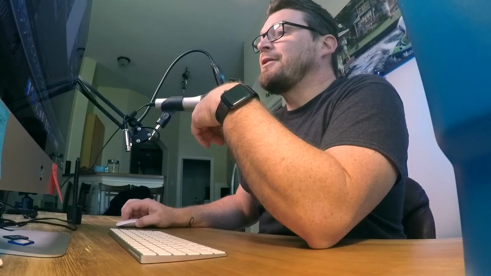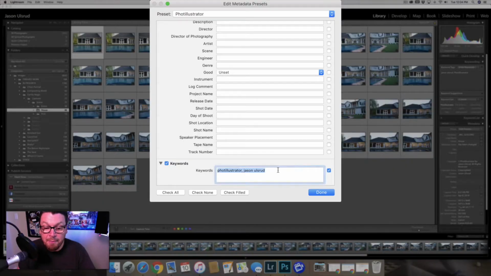And then the rest of it here is just really arbitrary stuff. You don't have to fill it out. You can, of course, if you want to, but you don't have to. At the bottom, I just put a couple of keywords, Foot Illustrator and Jason Olsrud, that I want to make sure are on every image that I create. So when it goes out and it's speaking for me in the world, then it's speaking with my company name and my name. So if you ever Google Jason Olsrud, those images will come up.